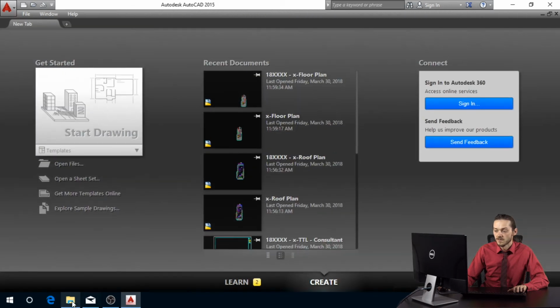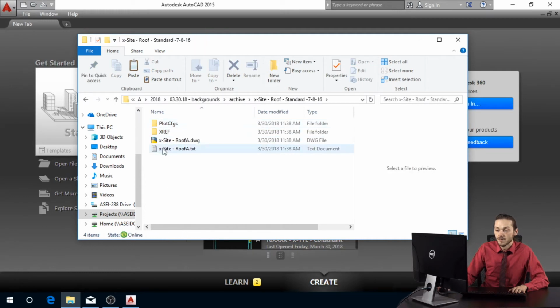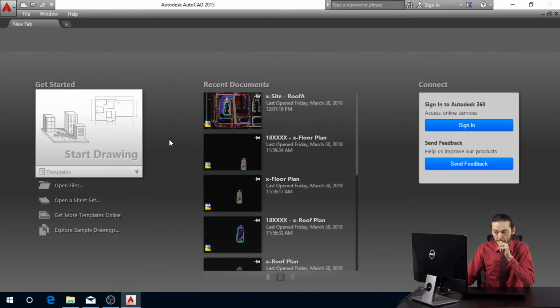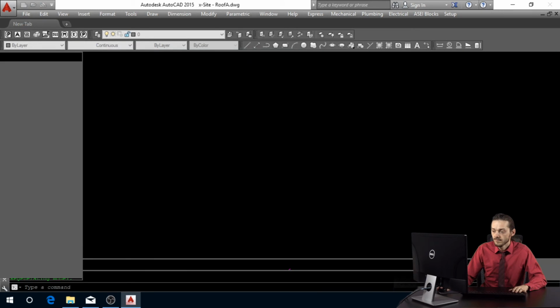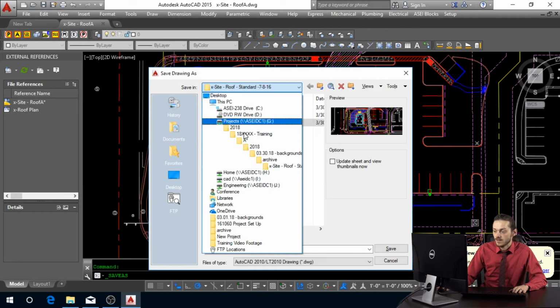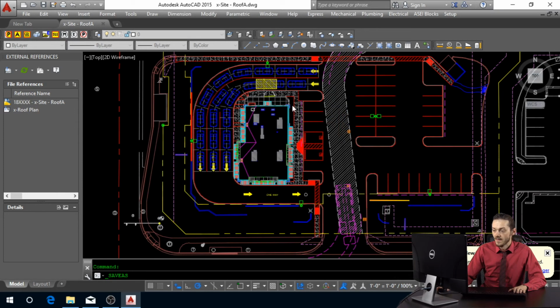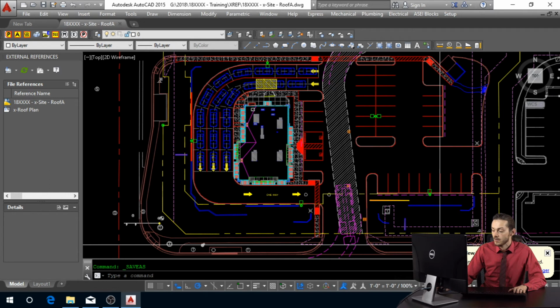So moving on to the next file that we have, which, like I said earlier, we don't need to create an XREF for these sections or elevations. We're not going to be showing any of that information on our sheets anyways. So we're going to jump straight into this site plan here. And again, first things first, save it down in the XREF folder. And then we can start working on anything else we need to complete.